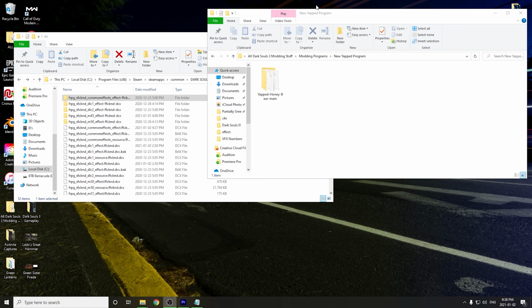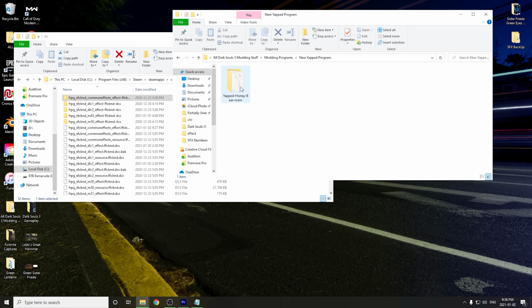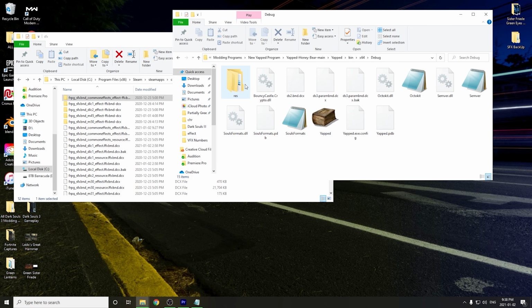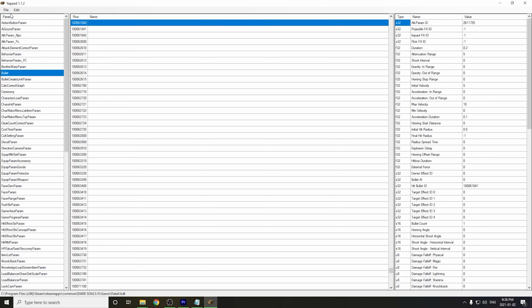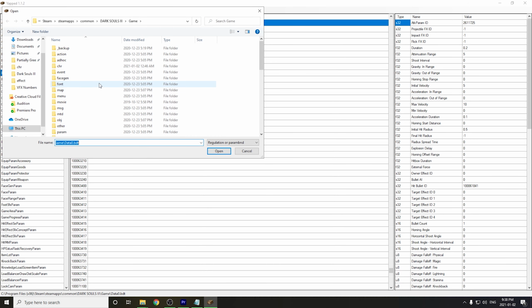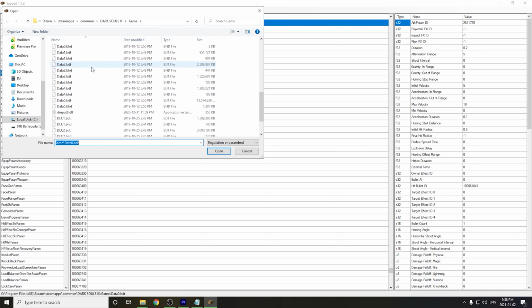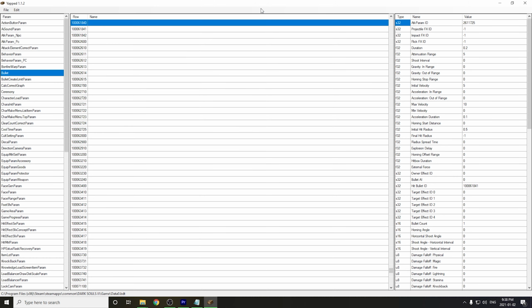So the first way that I'm going to cover here is using that Yapped program. What we're going to do is just open it up, go to File, then hit Open, and browse to your Dark Souls 3 game folder, the same way we did at the beginning of the video. You're going to then select your data0.bdt file, and hit Open on that. I've already done it, so I don't need to do it.